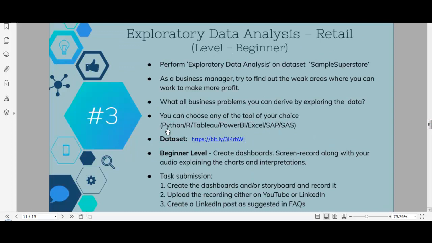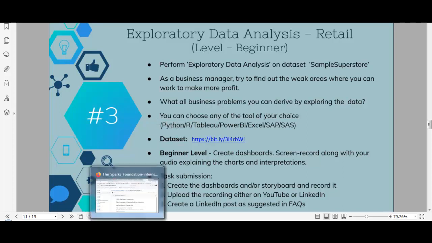Sparks Foundation. Today I perform Task 3, Exploratory Data Analysis on Retail Domain. In this task, I have to do exploratory data analysis on the Sample Superstore dataset. As a business manager, I try to find out the weak areas where I can work to make more profit. So let's go through the code.